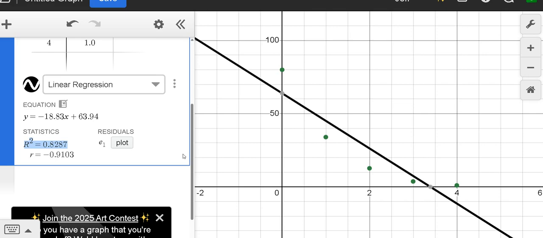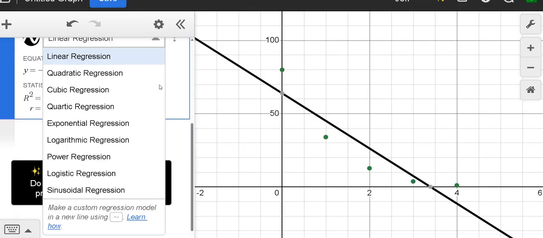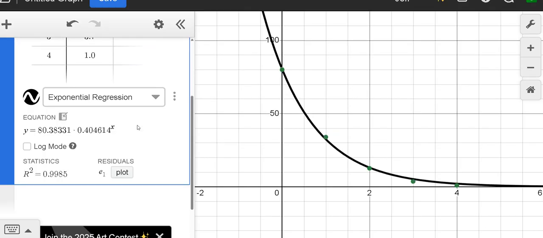But you might notice this isn't a great fit. So let's try a different fit. Now there's actually a lot of different models that you could choose from, and you can play around and see that some of them work pretty good. But the one that came to my mind first was this exponential regression. So when you click your drop-down menu, you can go down to the exponential regression. You're going to lose your value of r.